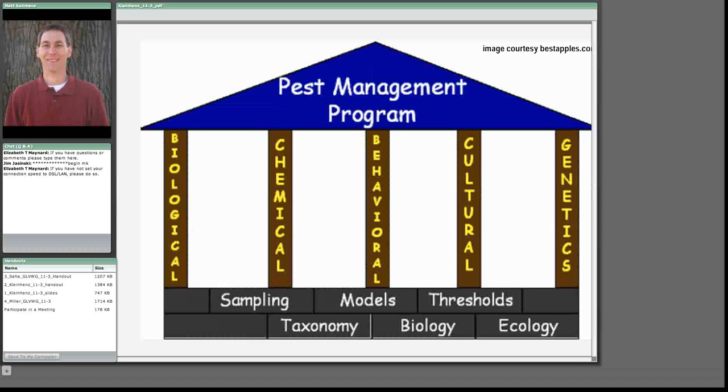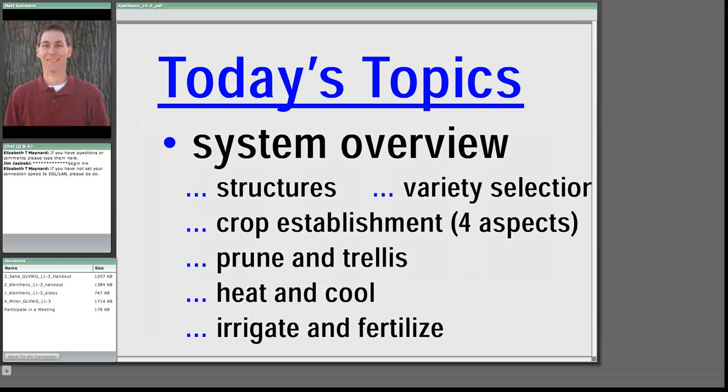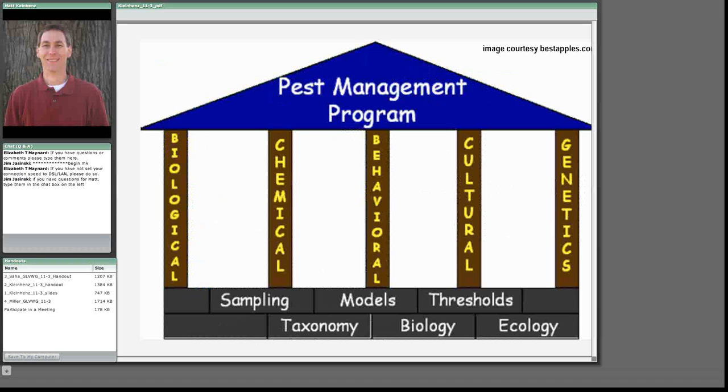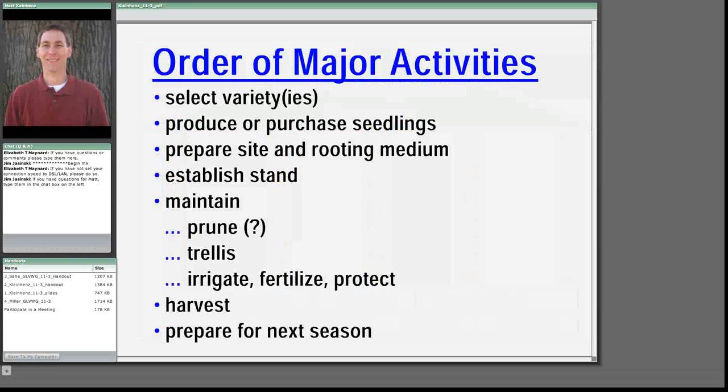I'm attempting to place this all within an integrated pest management context, as the elements that I've depicted here in terms of selecting the right structure, selecting the correct variety, pruning and trellising, and the like, all fit pretty much within the cultural management pillar of an IPM pest management program, and make their own important contributions.